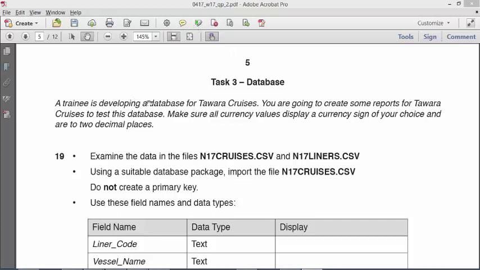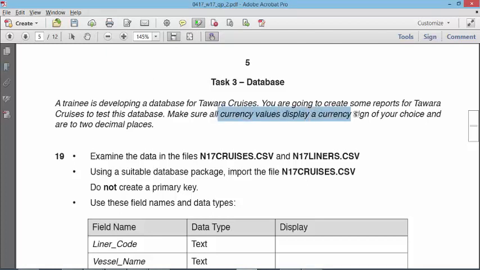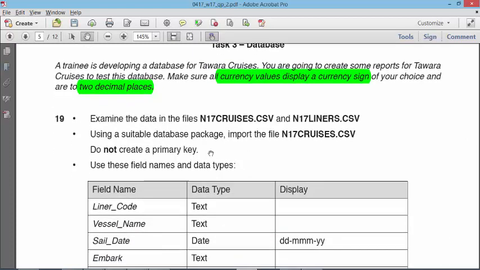Okay, a trainee is developing a database for Tawara Cruises. You're going to create some reports. Now, all these stories: currency values, display the currency sign of your choice, 2 decimal places. You have to note these. They may not repeat themselves again. So note that currency sign, 2 decimal places. You can use other software to examine that, but I assure you, close them when you're done.